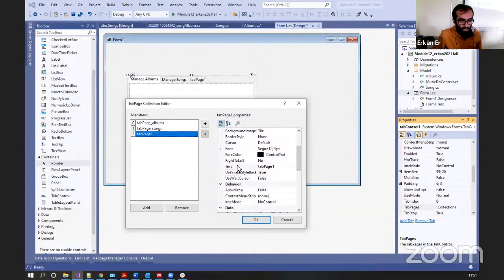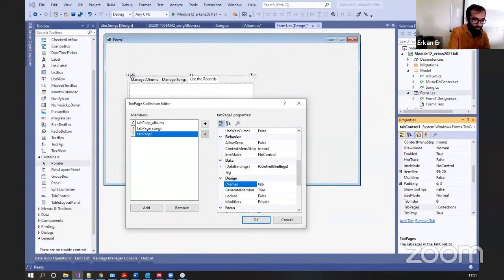And so the last one will have text, let's say, list the records. I will just say this. I think it's too wordy to say these albums and songs. And here, the name will be tab page underscore records.